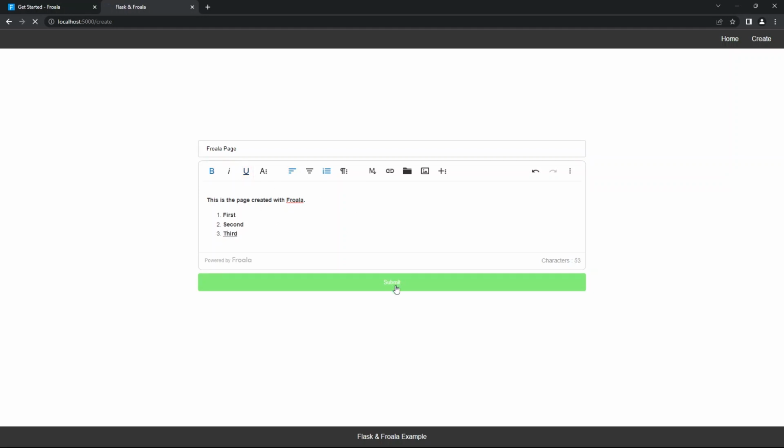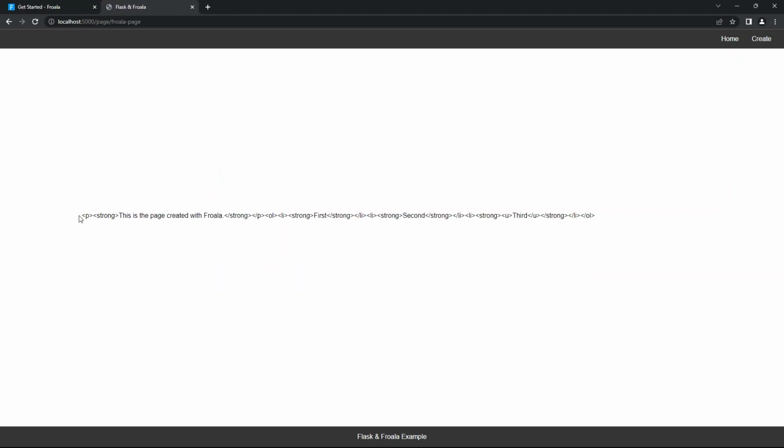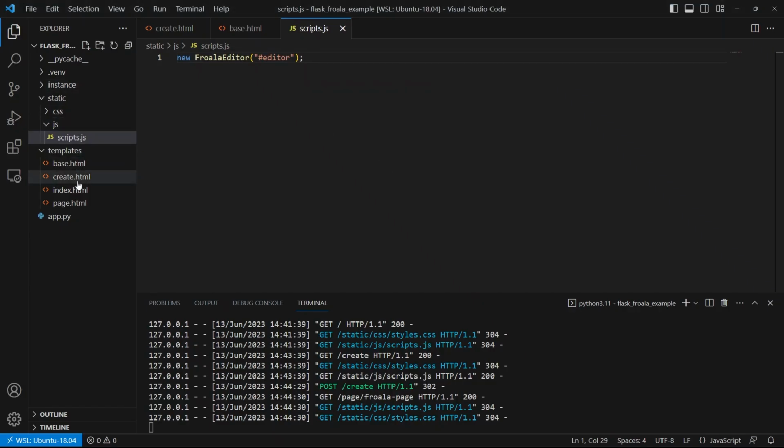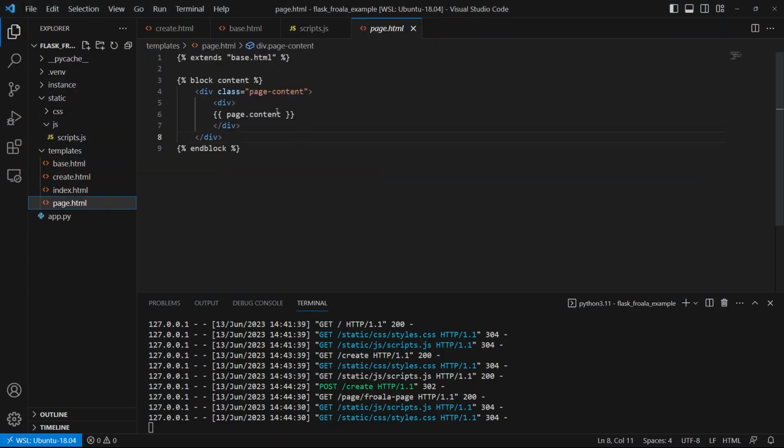I'll hit submit. And when it generates the page, I see HTML. So the reason why this is happening is because by default, I'm not allowed to just inject HTML. So to get this to work, I'll go back to my template. I'll go to my page template here. And I just have to put pipe safe for my page content. So the HTML gets stored in the database.